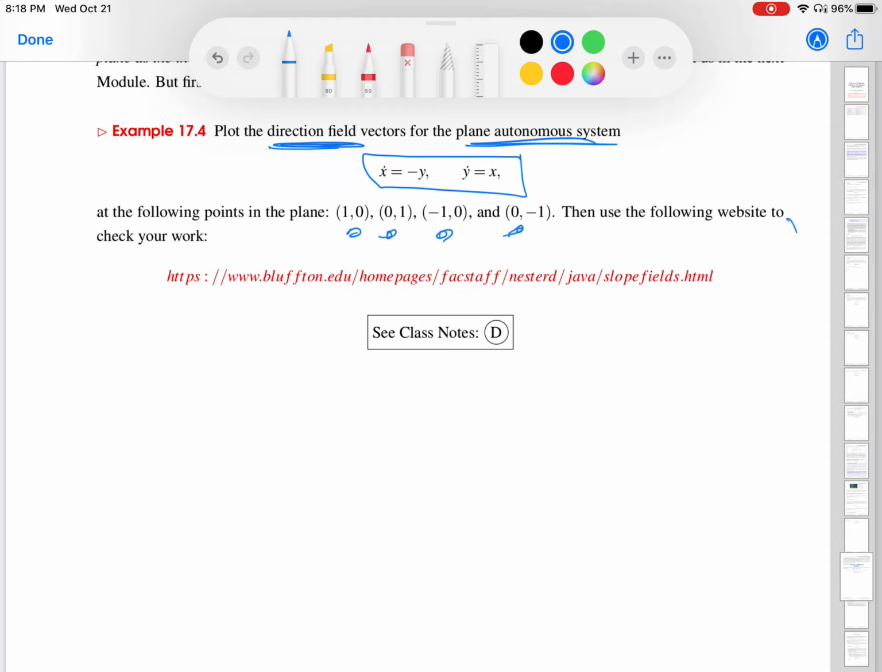So we are going to rely on this website, which I'll show you after we plot these 4 vectors, to give us a sense of what the full direction field looks like. Rather than doing what I usually do, which is scroll up to the definition and explain it first, for this particular concept it's much better for me to show you how to calculate these vectors. Then you'll be able to see how to do this for every direction field type problem.